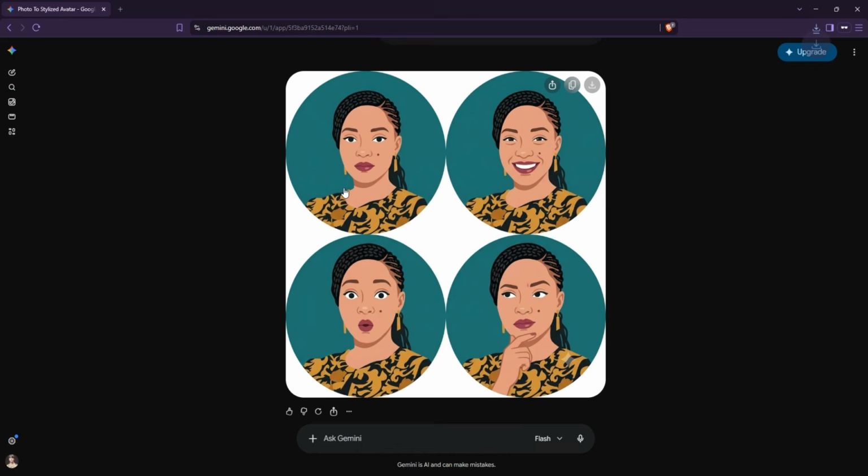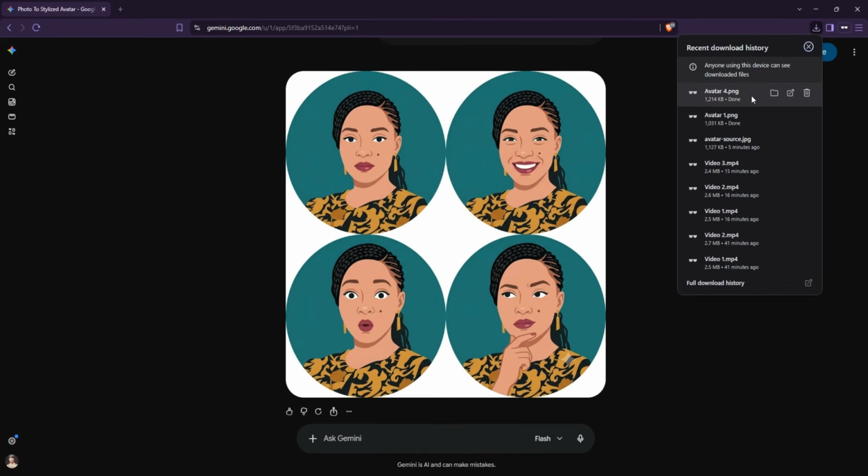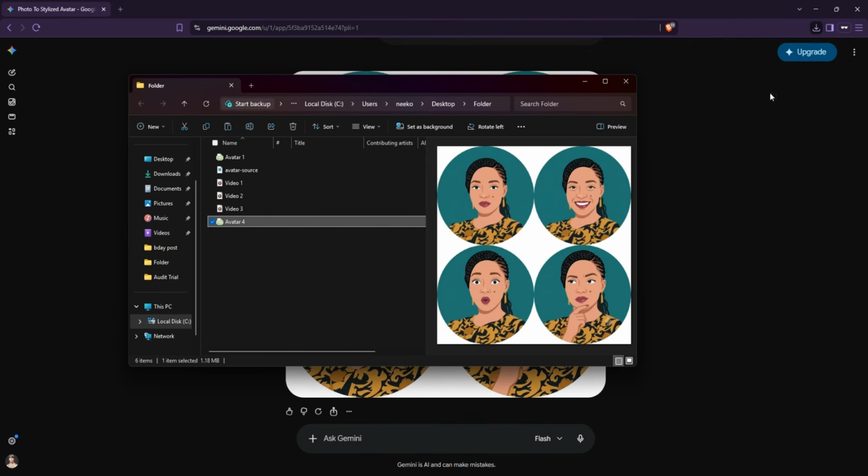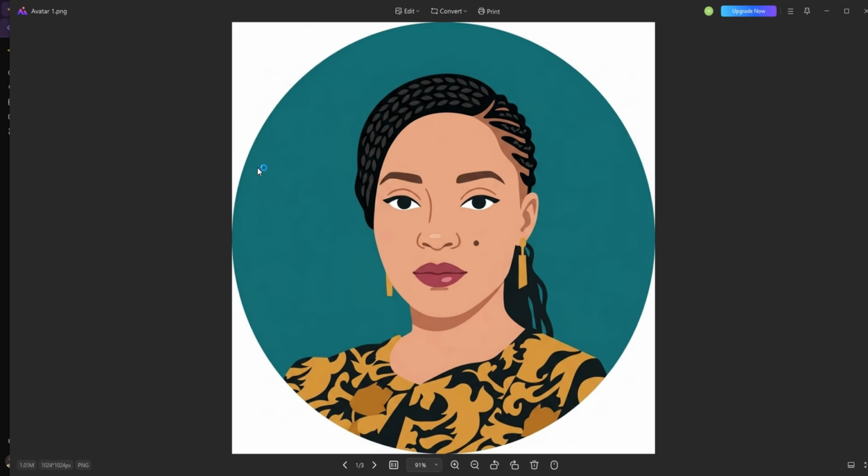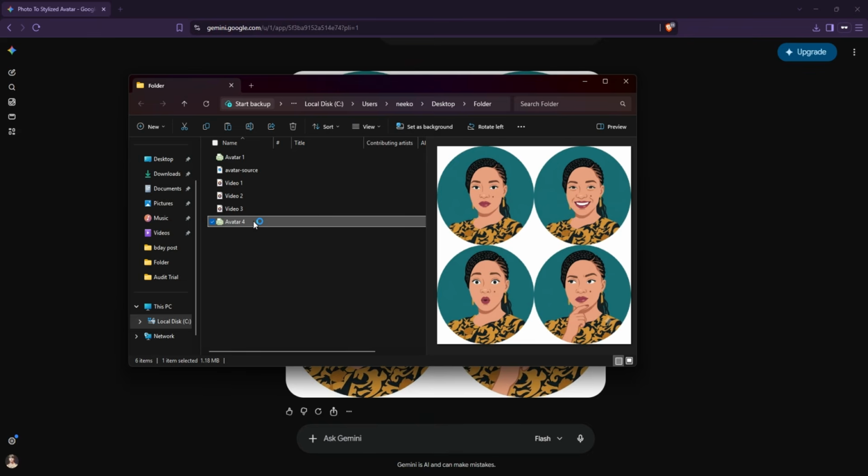Click the Recent Download History icon in your browser toolbar. Click the Open Folder icon to view your saved avatars in the File Explorer. Click on Avatar1, and the image opens in your default image viewer, showing your first downloaded avatar. Close the viewer to return to the File Explorer. Click on Avatar4 to view your second saved avatar.